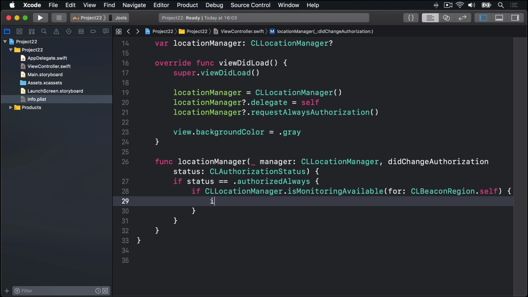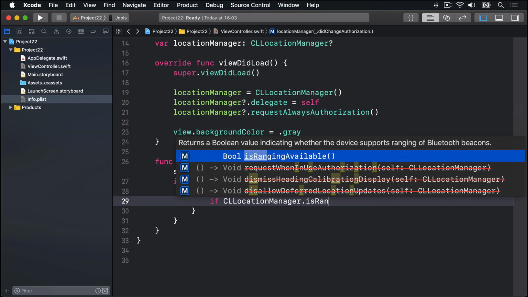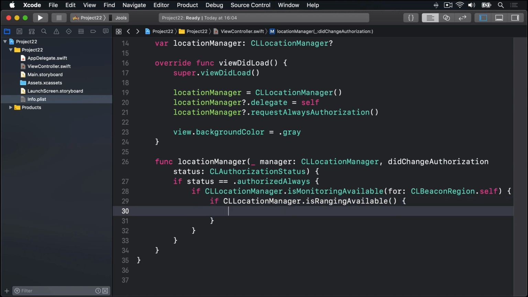And if so, then we'll say if CLLocationManager.isRangingAvailable, then if we're here, we'll do stuff. So there's two calls here. First is monitoring available? Can this thing detect whether a beacon exists or not? And if that's true, we'll check whether isRangingAvailable, which means can we detect how far away a beacon is compared to us? If both of those are true, finally, we'll do our actual work.